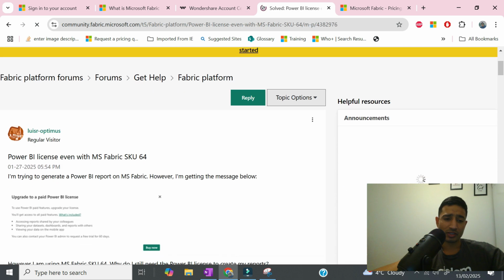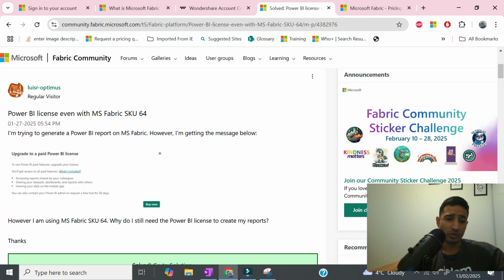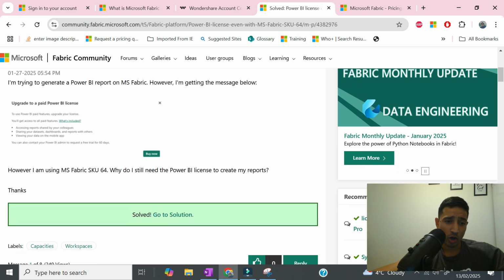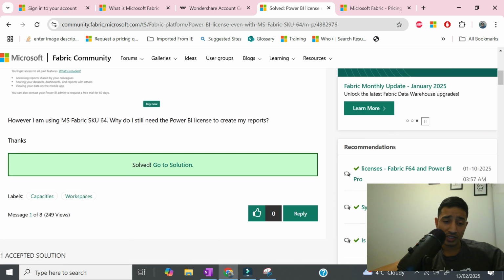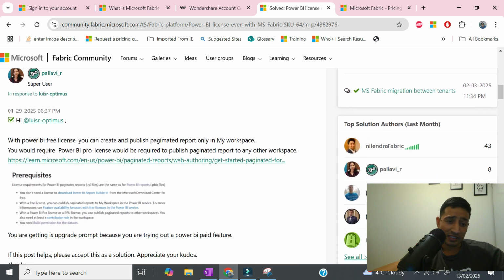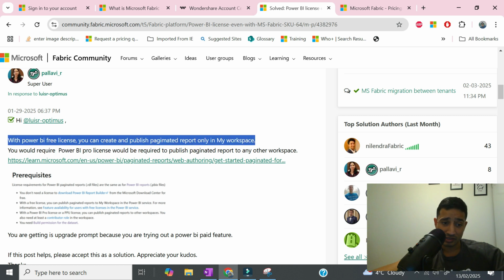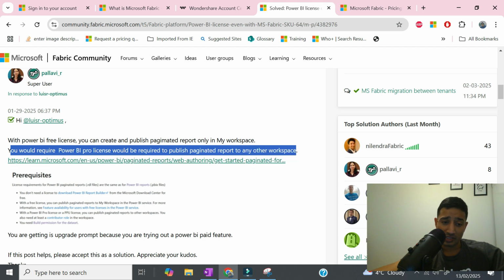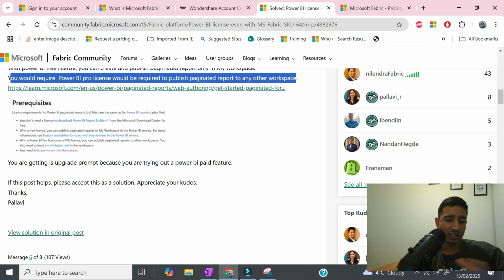Somebody is asking that, okay, I'm trying to generate a Power BI report on MS Fabric. However, I'm getting the message below: upgrade to the paid Power BI license. However, I'm using an F64 SKU. Why do I still need a Power BI license to create my reports? Let's see. With a Power BI free license, you can create and publish paginated reports only in My Workspace. You would require a Power BI Pro license to publish the paginated report in other workspaces, right? I mean to say, this is one example.